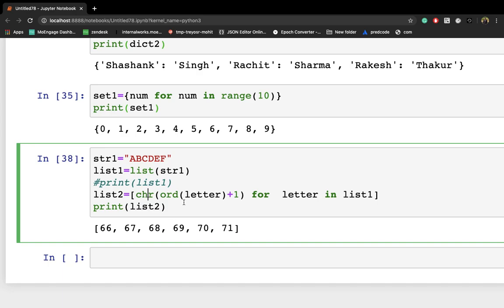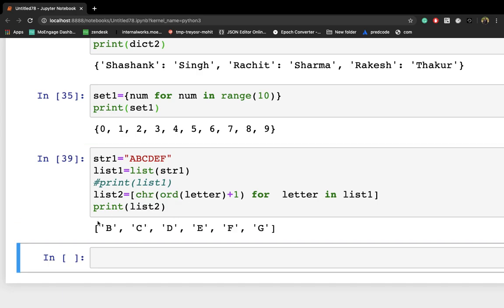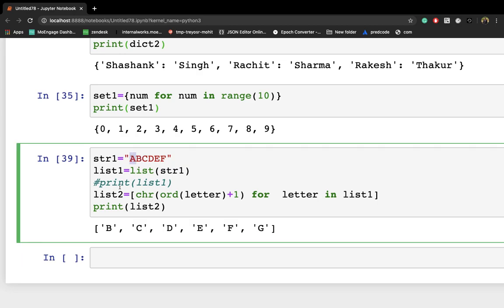So using this, next to A is B, next to B is C, next to C is D, next to D is E. That's how you are getting it, right? So this is the desired result, right?